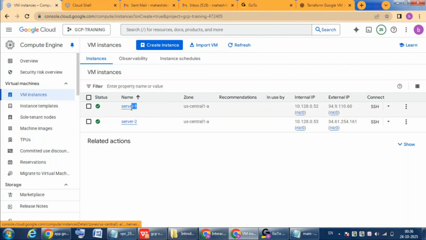This server 1 was created using the GCP console, the manual way of creating a VM. So these are the two different methods. That is how we can create our infra. One is a manual method, and one is through automation using a Terraform configuration file.